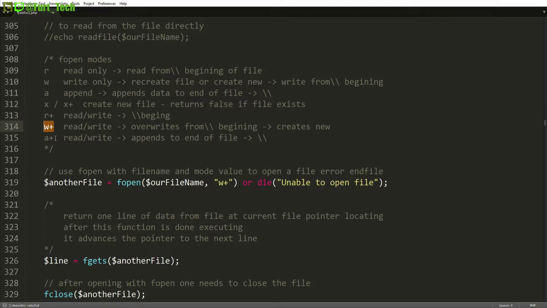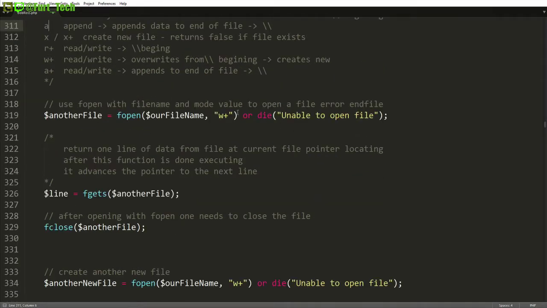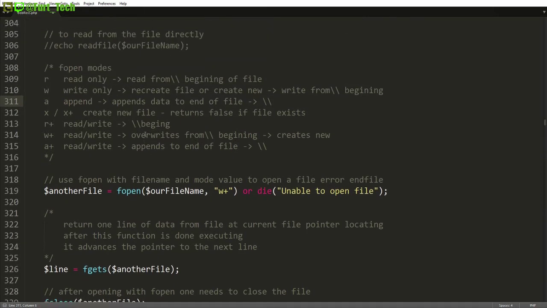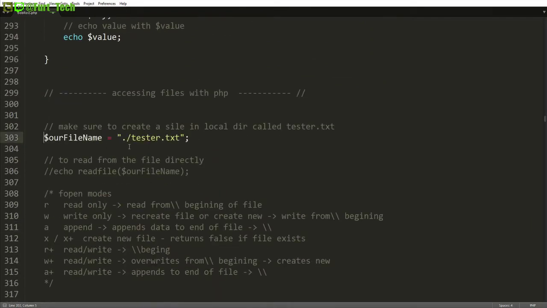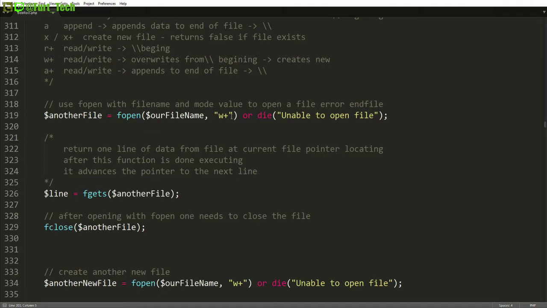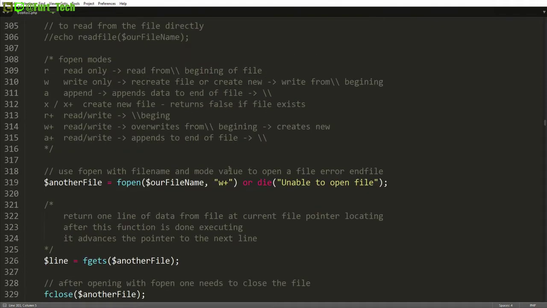And if you want to append to the end of the file, you use A plus, which is basically the same as A. So here you can see I've created a file with our file name from up above called tester.txt, and I do write plus. Well, in write plus, it will overwrite from the beginning, and in fact, it will also create a new file.